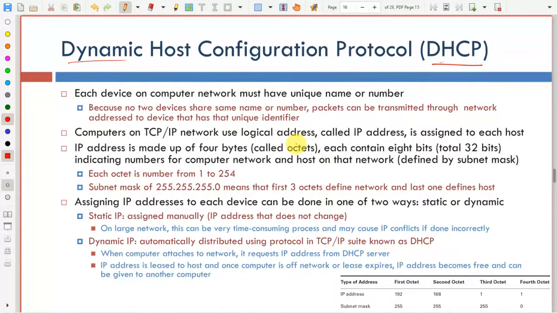Okay, so that they can be a little bit more secure, for example. Basically, you can't do that unless you have information about their IP addresses on the network. Each device on a computer network must have a unique name or number. Basically, we're talking about the IP address, Internet Protocol address. Because no two devices share the same name or number, packets can be transmitted through a network address to the device that has that unique identifier.